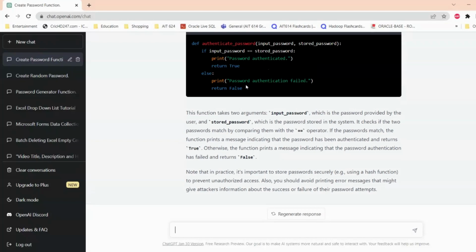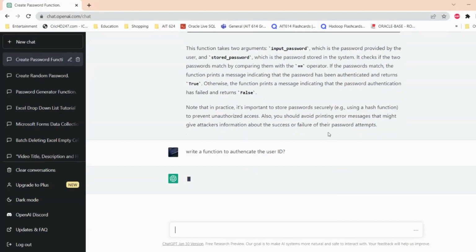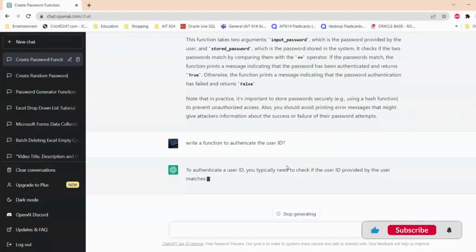So the third question I want to ask is, write me a function to authenticate the ID. One of the beauties of ChatGPT is that when you're chatting with it, it remembers the entire conversation. So if you ask about something at the beginning of the chat, it will remember it later in the chat as well. It's like a person you are having a conversation with. So let's see. I asked to write a function to authenticate the user ID.